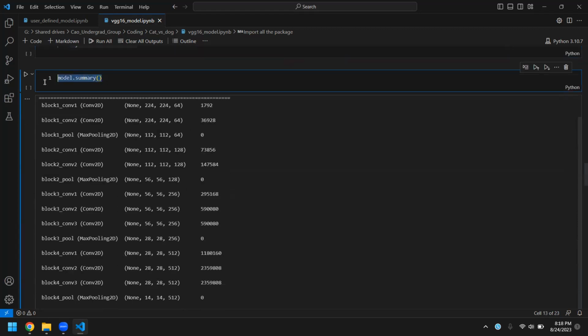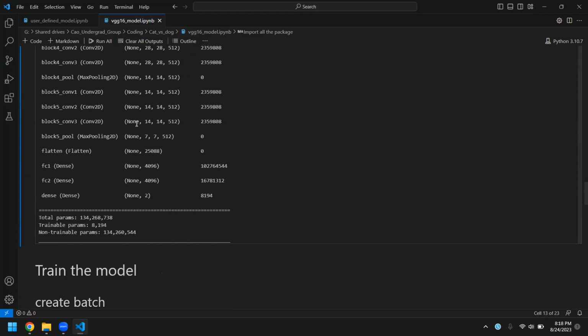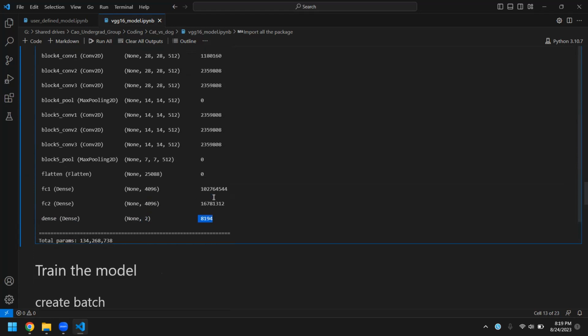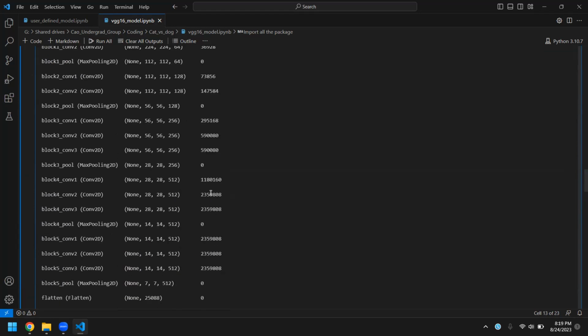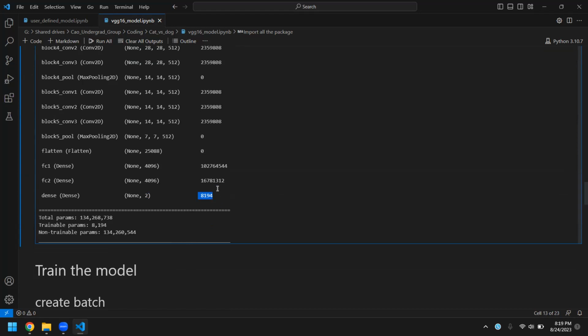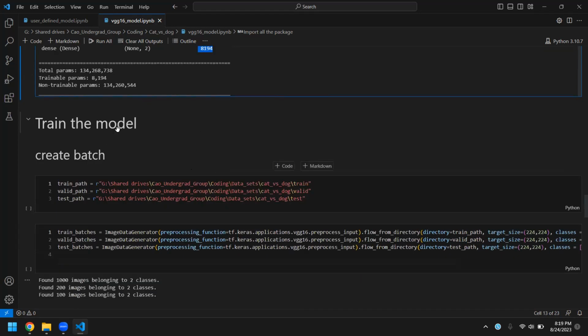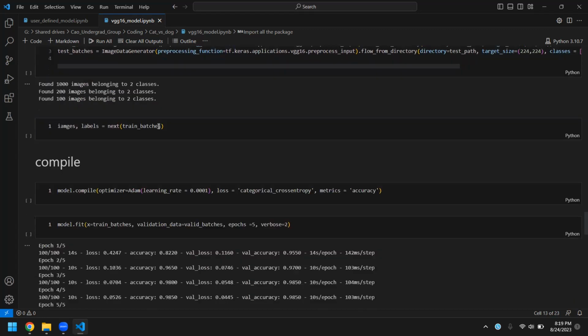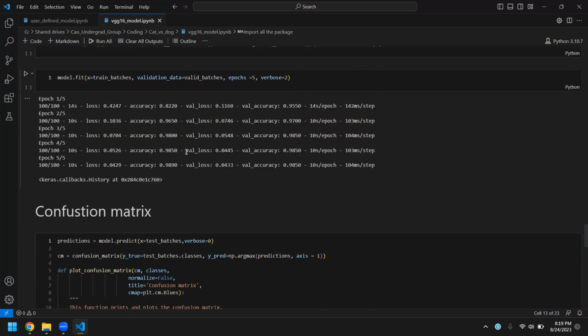And this is the summary of the model again. It's very long and complicated, but the one I care about is that the very output has only 2 neurons. And these are the trainable parameters, the parameters we're going to train. Instead of training all of these parameters, we're going to train only the parameters we're interested in. Then I train the model, compile it, kind of the same process.